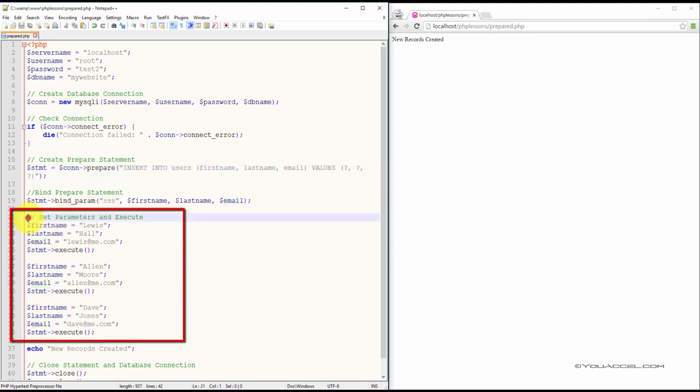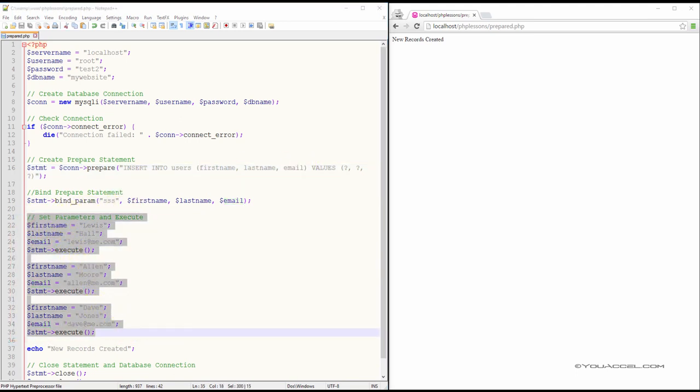We can see the list of parameters down here. These parameters will define the values to be executed with our SQL statement. We have 3 parameters specified. Each parameter has 3 values attached to 3 variables: first name, last name, and email.